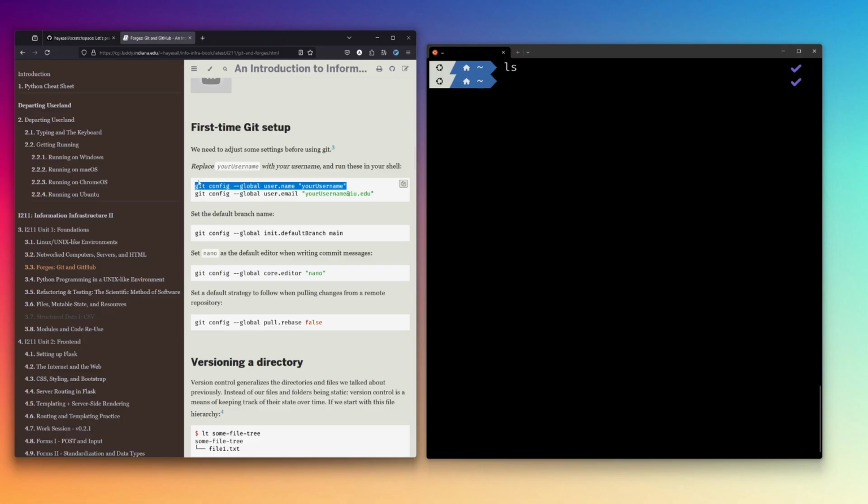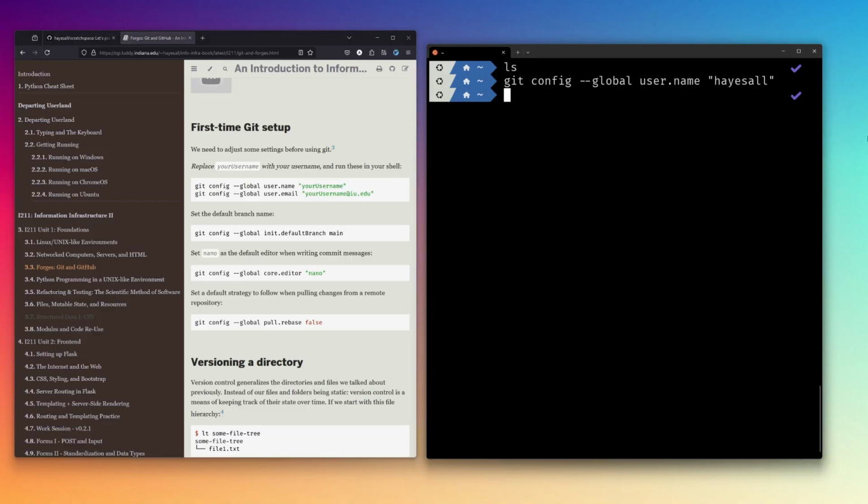So let's do a little bit of setup. So there's a few commands we have to run. The first is this git config --global user.name. I'm going to copy the first part of that. And then it says right here that I have to swap out this thing for your username with my username. So for me, that's going to be Hazel. I'm going to do the next one, git config --global user.email. This is going to be my hazel@iu.edu email. Enter on that. The remaining 3, we can pretty much just copy and paste as is.